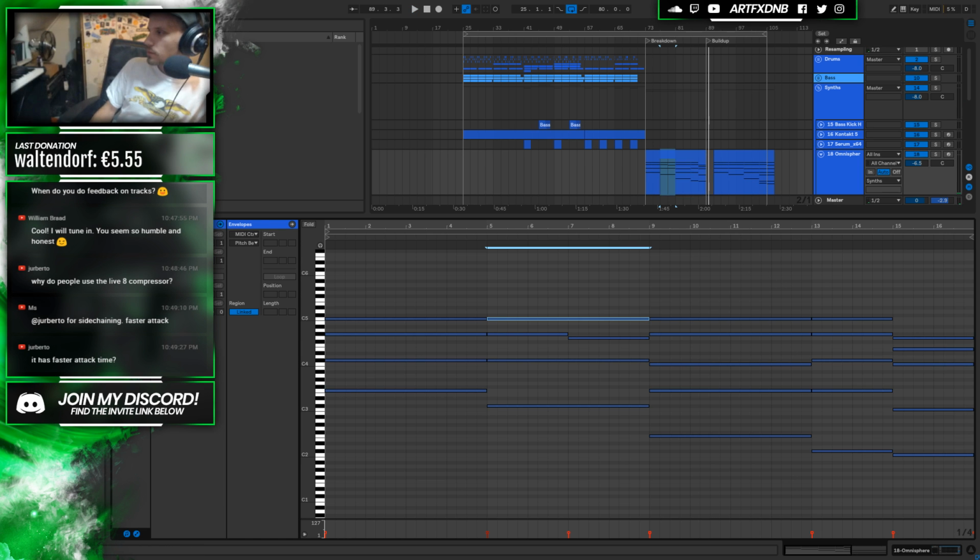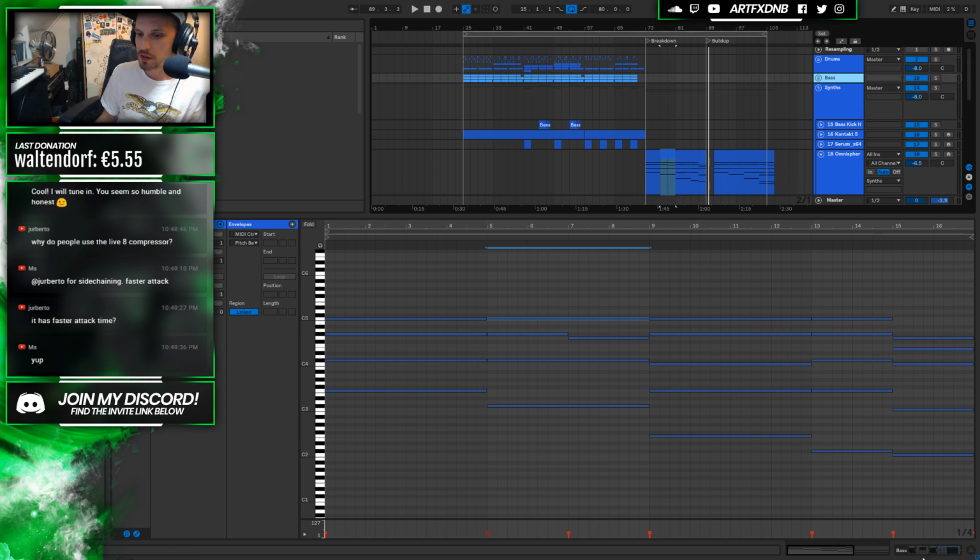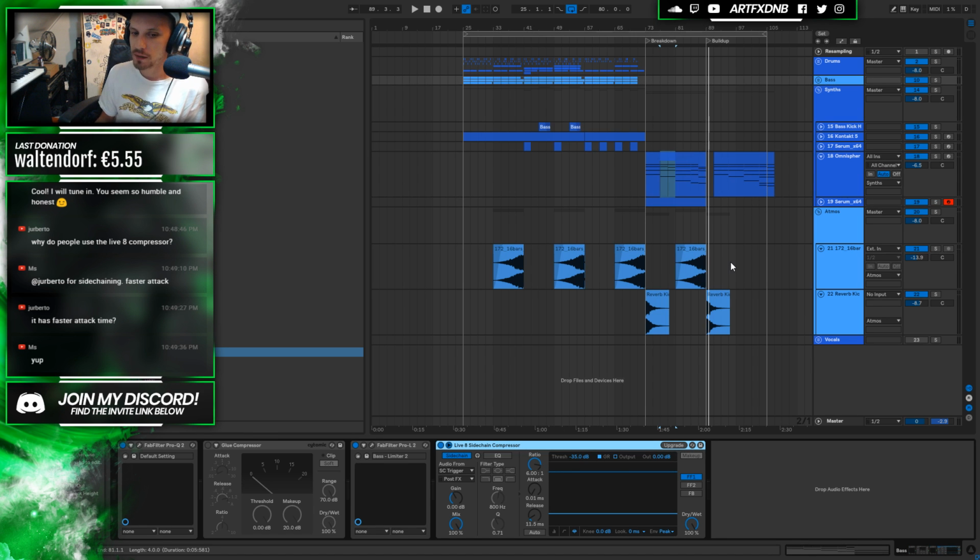Nice. Why do people use the Live 8 compressor? Yeah, for sidechaining. Basically because it acts better when doing sidechain. They upgraded the plugin, and ever since then it simply clicks when you do sidechaining. But the Ableton Live 8 version did not click, at least not as much as the new version from Live 9 does. So that's why people still use this one.